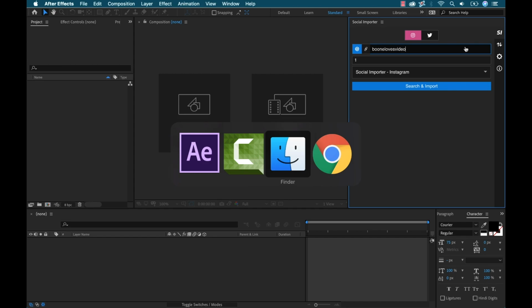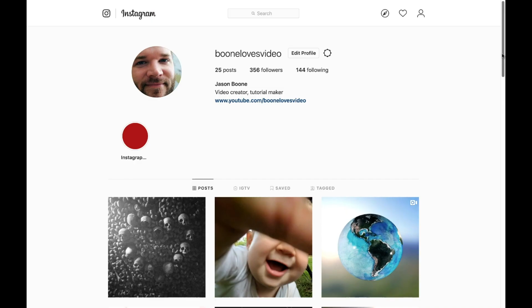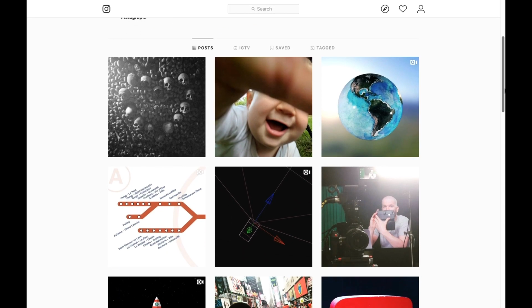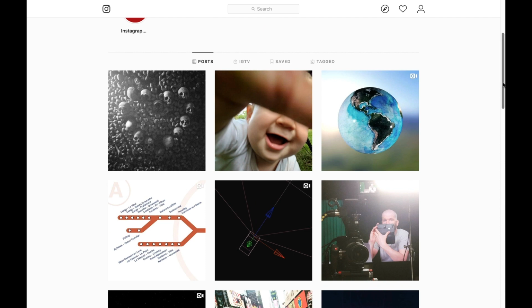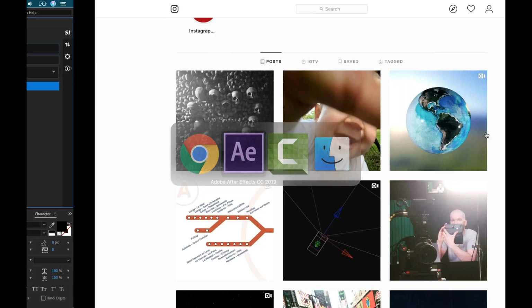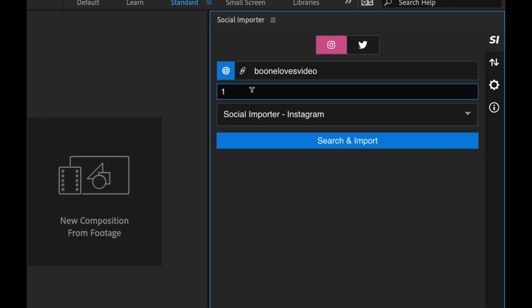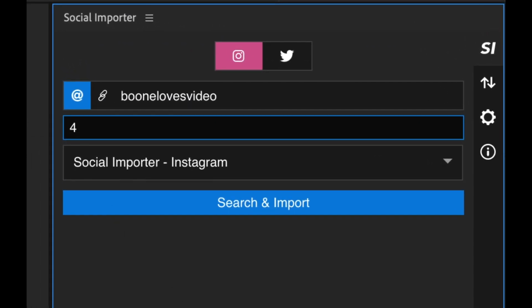And actually, let's take a look at this page real quick. Okay, so here's my Instagram page. And let's say we wanna import the latest four. So we have two pictures and two videos or animations. Now, the really cool thing about this plugin is it works with videos. You can bring in videos or just still images, whatever you want. So let's go ahead and bring in these last four. So double click here and select four.